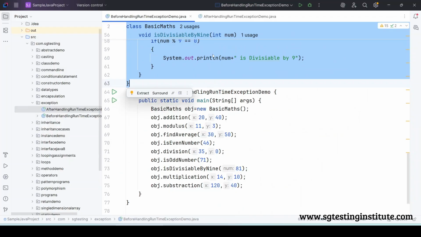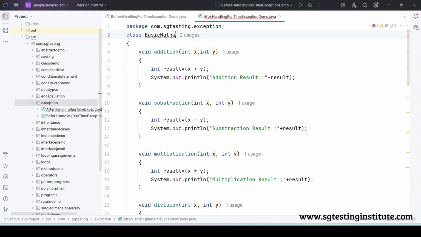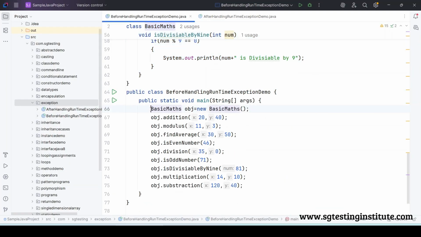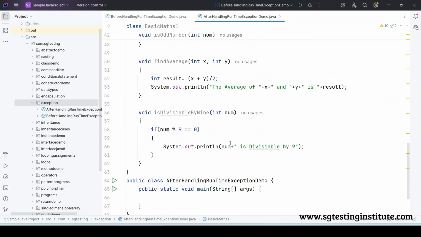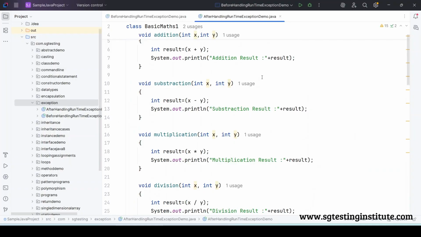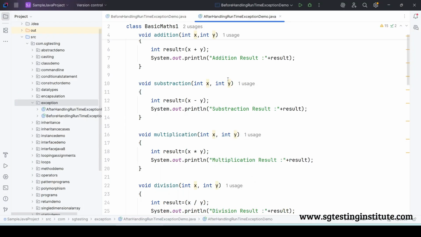In the same package, duplicate classes are never allowed. So for this particular class, I would like to provide the name BasicMaths1. Now we can call the same methods and execute them. Since the class name is BasicMaths1, we just provide BasicMaths1. This is the setup for case 2, after applying the exception handling.